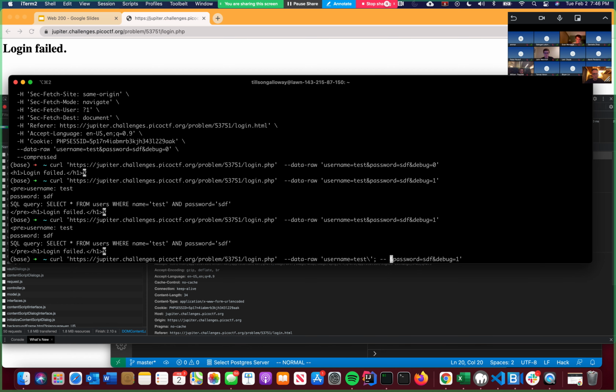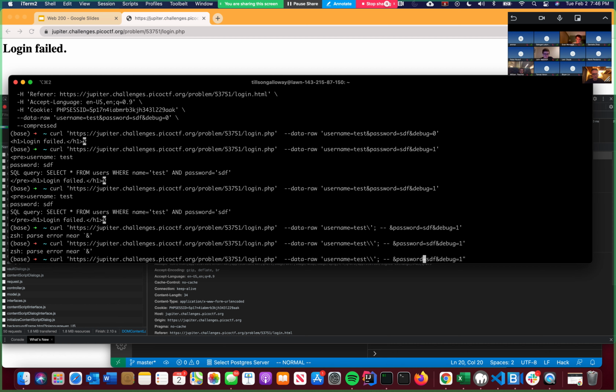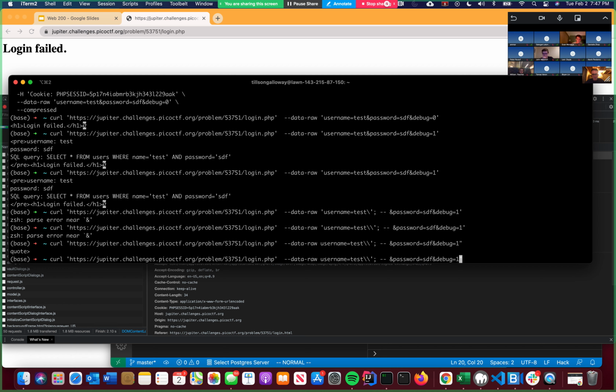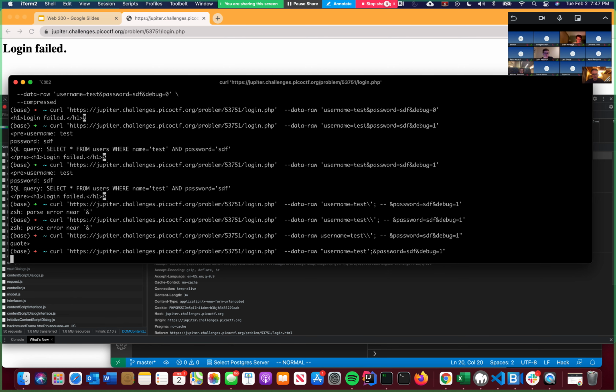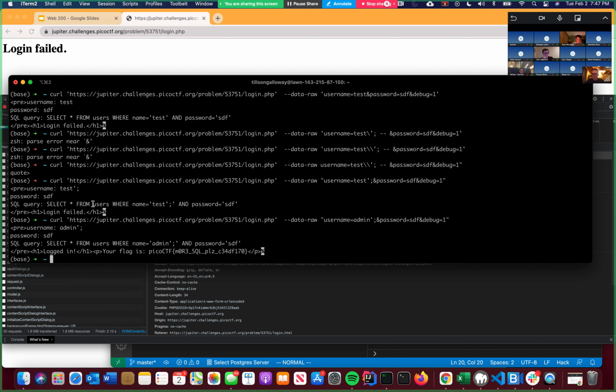You have to escape your quotation marks. Maybe you can't do that. I'm going to cheat and just change the quotation marks to something else. Maybe it doesn't like that. There we go. Or no, we didn't, because I made the username test. That's funny. Username admin, then you get logged back in. You can just do this in curl.